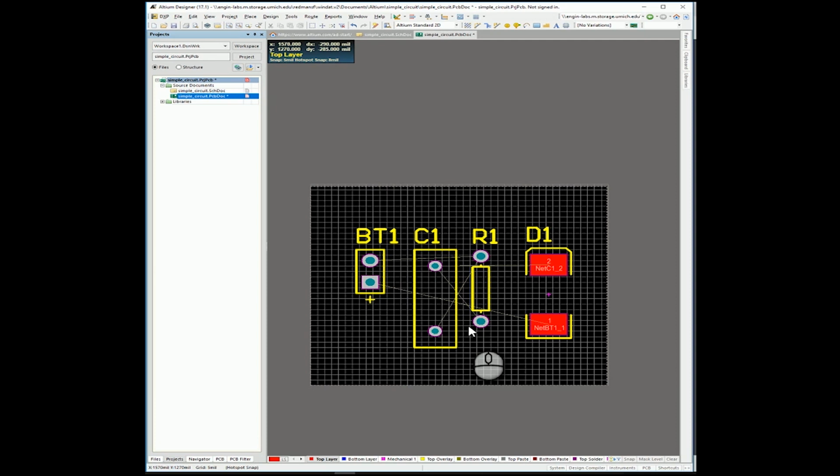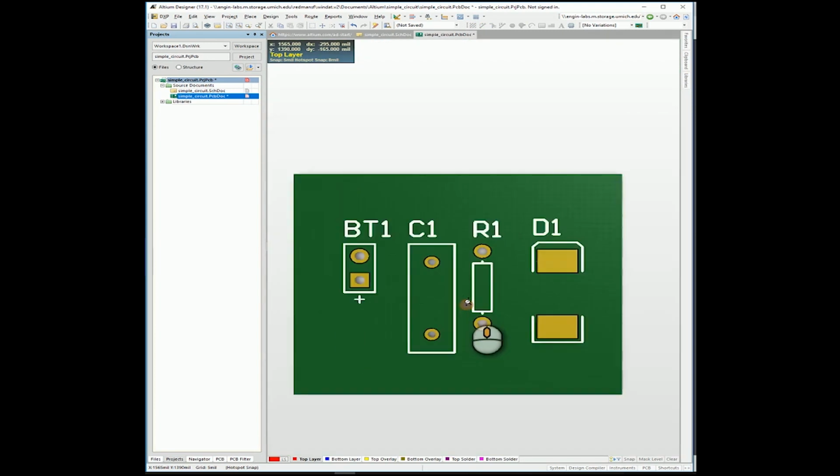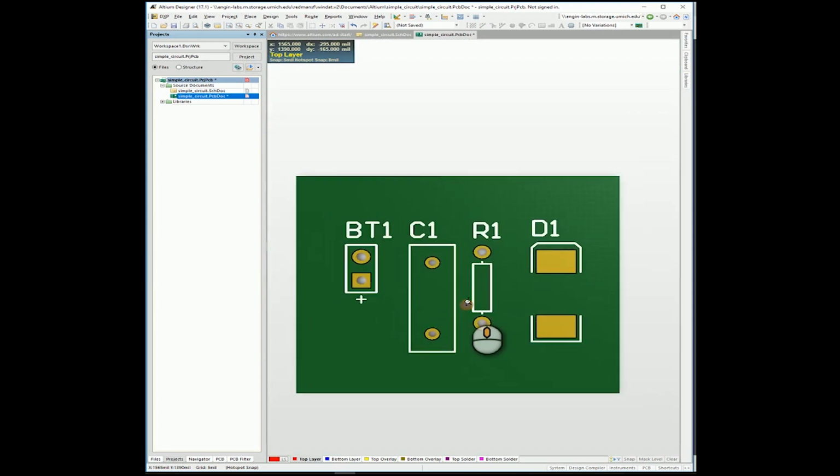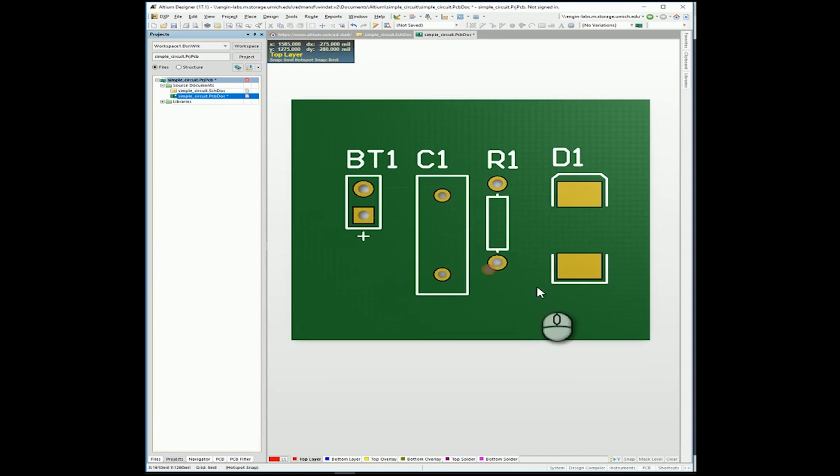And then the third way to look at your board is by pressing 3 on your keyboard. You can look at your 3D view. This is kind of a visual representation of what your board will look like in real life, so to speak. You can see that your gold is yellow as you expect, your copper is yellow as you expect, your silk screen is white as it usually is, and your board as a whole is green.